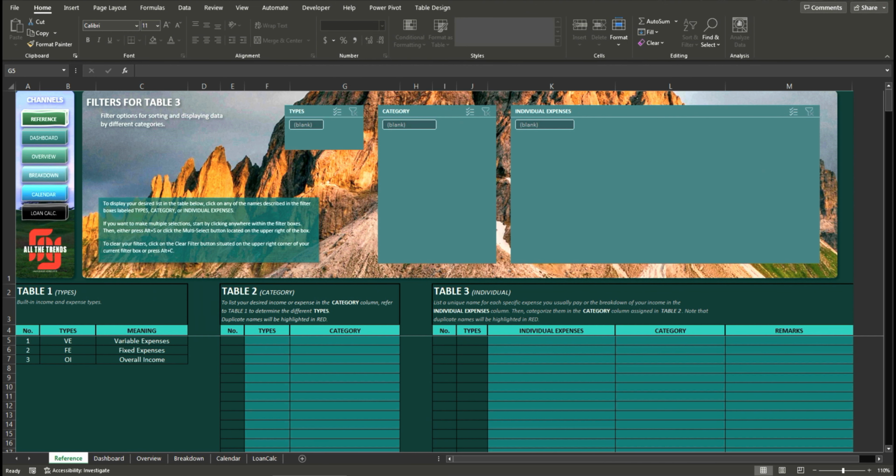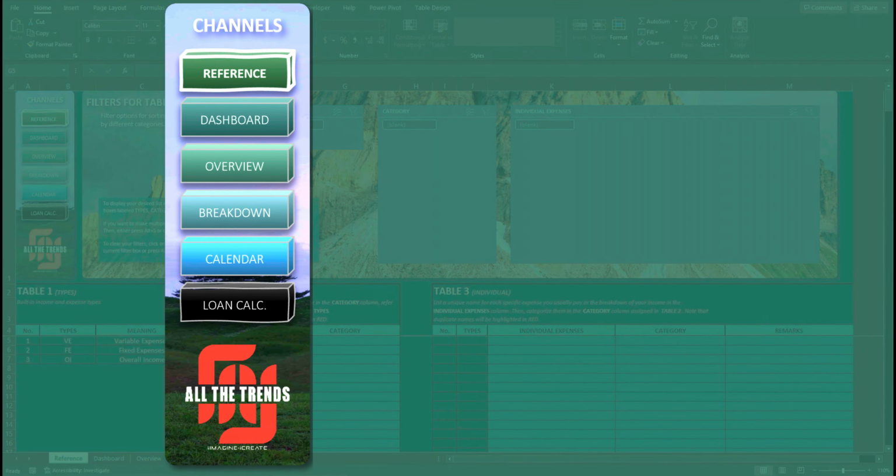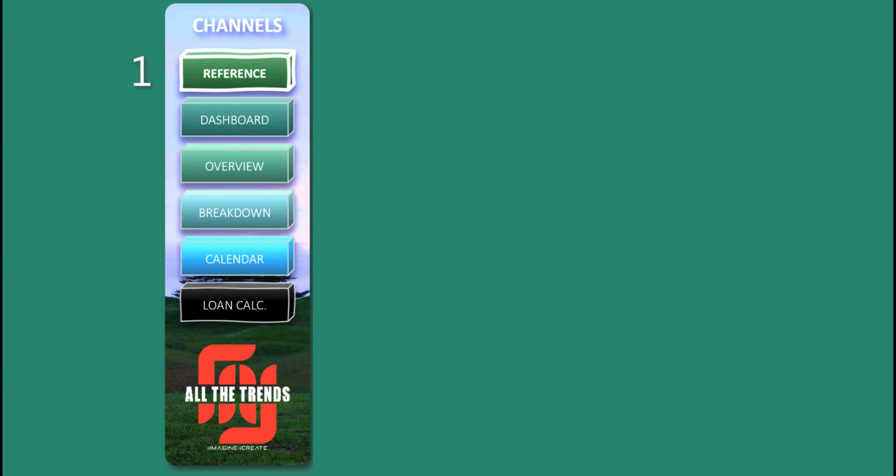There are 6 channels that you can navigate in the tracker. 1. The reference channel. 2. The dashboard channel. 3. The overview channel. 4. The breakdown channel. 5. The calendar channel. And the bonus, the loan calculator channel.